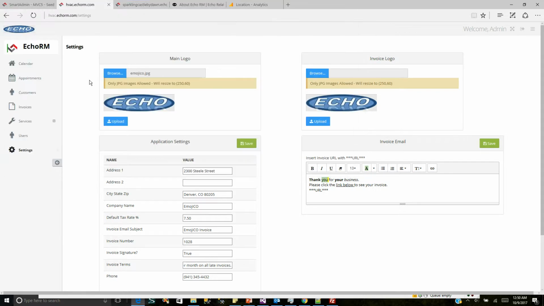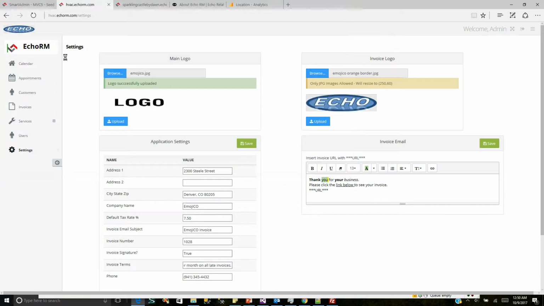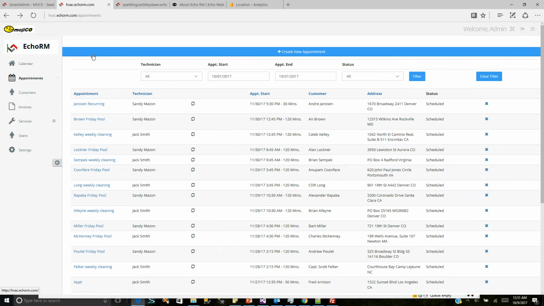Let's set our main logo, which is the logo that appears throughout the navigation areas of Echo, as our regular Emojico icon. Find it, upload it, and then we're going to set our invoice logo to be the orange border logo. It says successfully loaded. Once we refresh, you're going to see our happy little Emojico icons throughout our system, and on any of the pages that we go to, we're going to see the Emojico icon up here on the upper left hand corner. It's going to live with us.